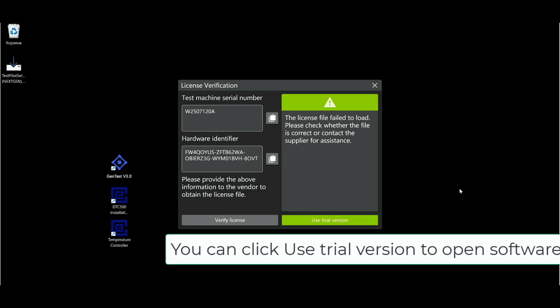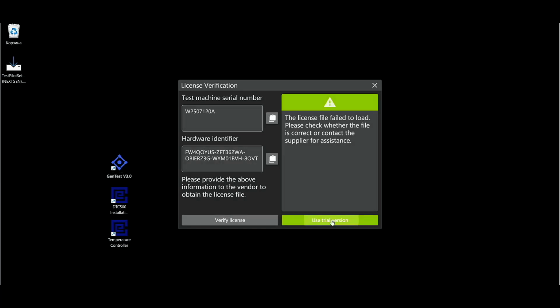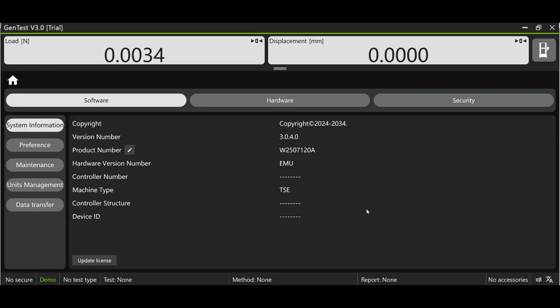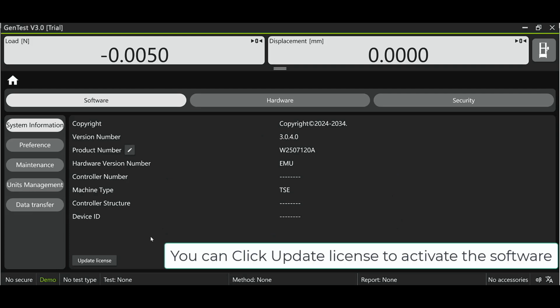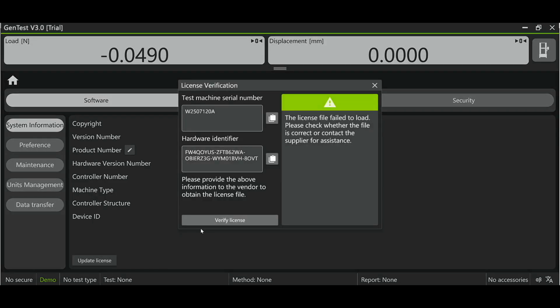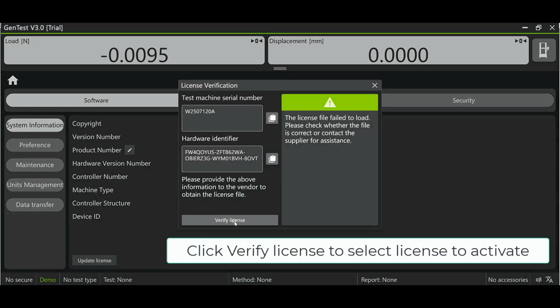Click Use Trial Version to run the software in trial mode. Click Update License to activate using your license key. Click Verify License to select and confirm your license for activation.